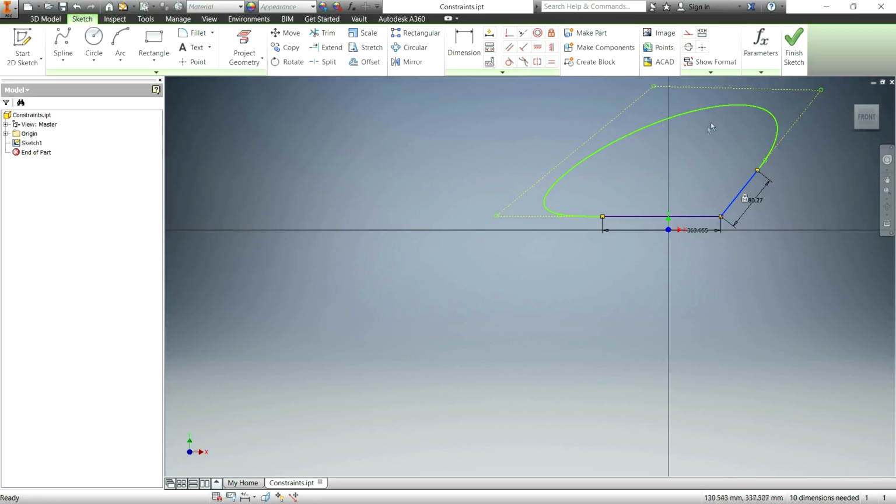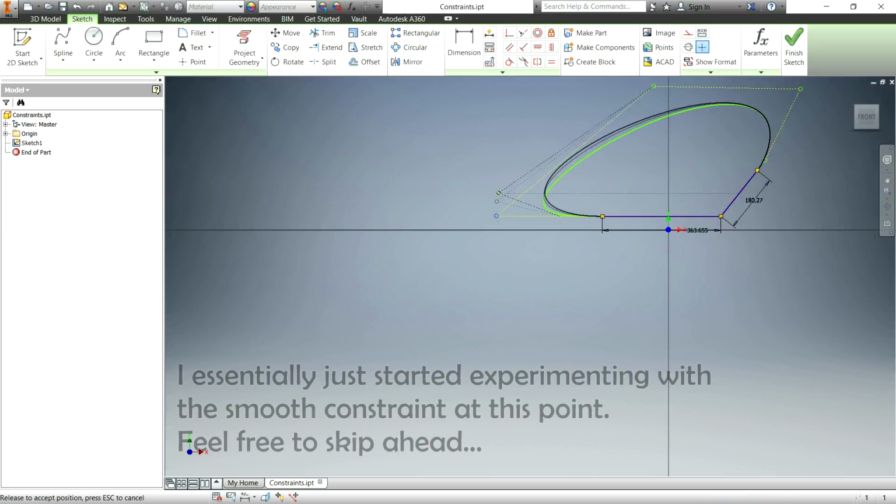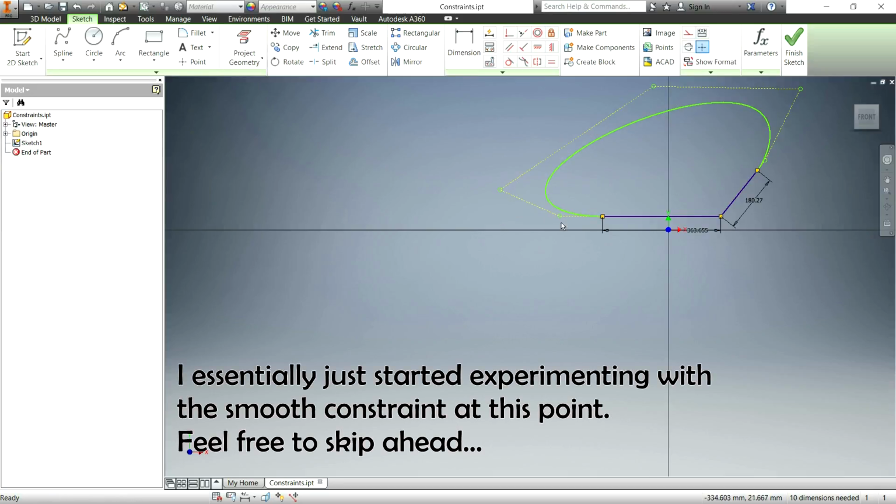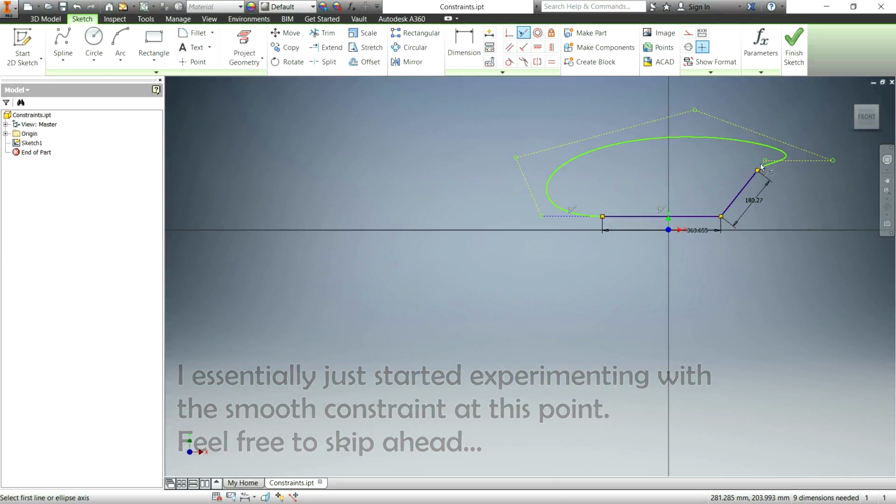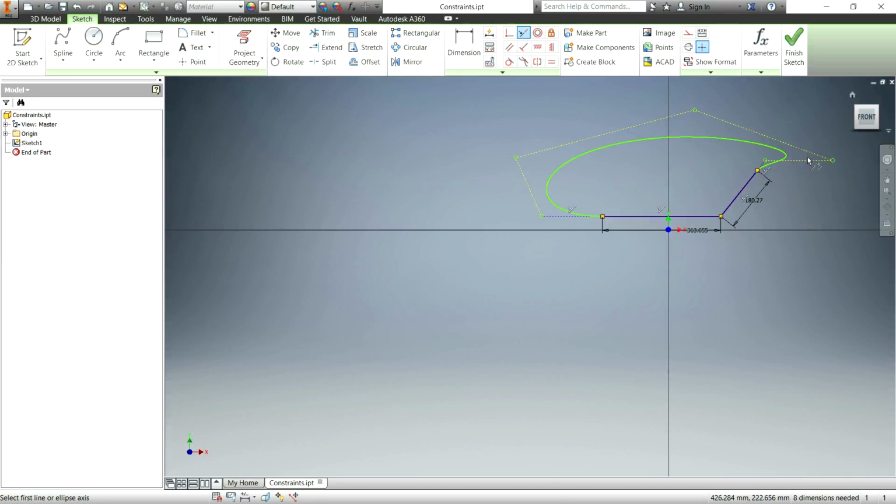I'm going to try making, okay, first of all, I'm going to bring these so they're not collinear, and I am going to make this line collinear with that one, and it sort of does the same thing, but obviously not quite the same over here. So, be careful with this. As I say, it can be finicky.